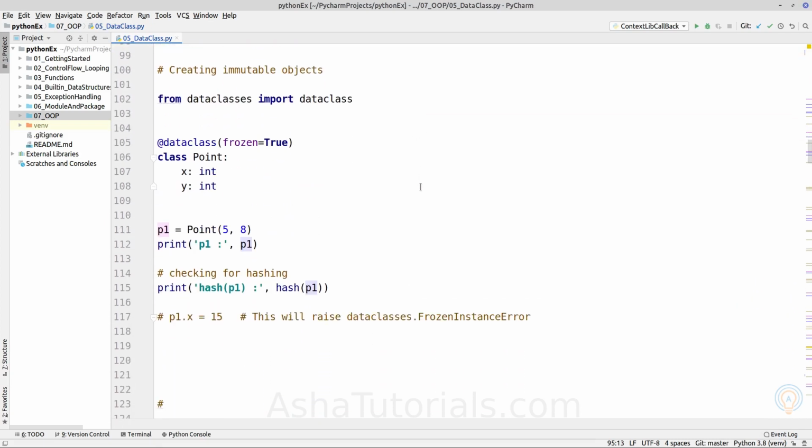Next is creating immutable objects. So by default, setting frozen equal to true makes objects of that class immutable. And when you set frozen equal to true and eq is by default set to true, it will generate a hash value. So unsafe_hash equal to false will generate the hash dunder automatically for this class.